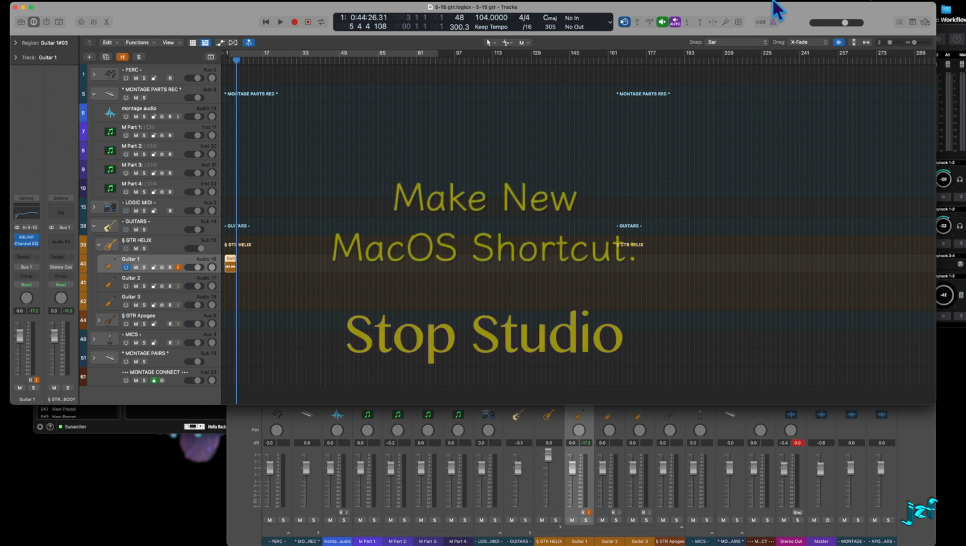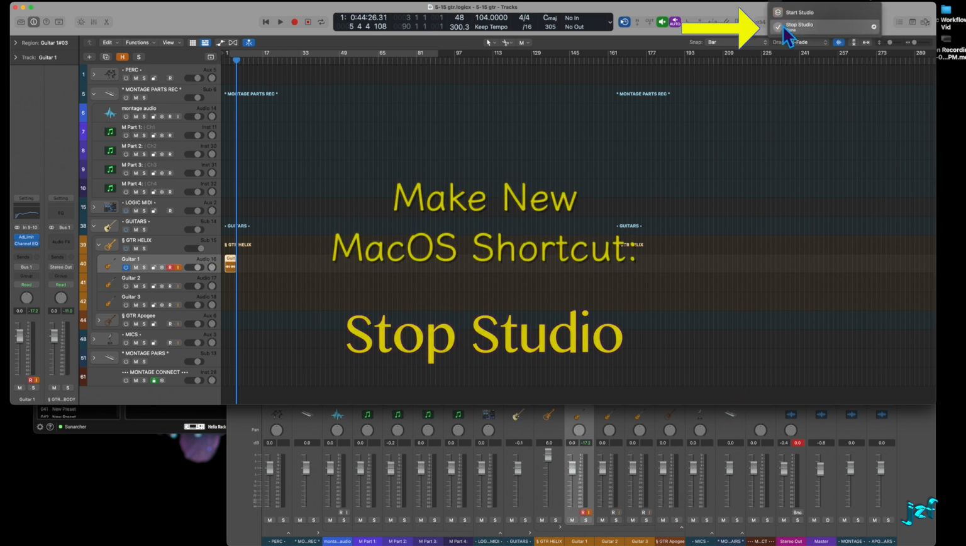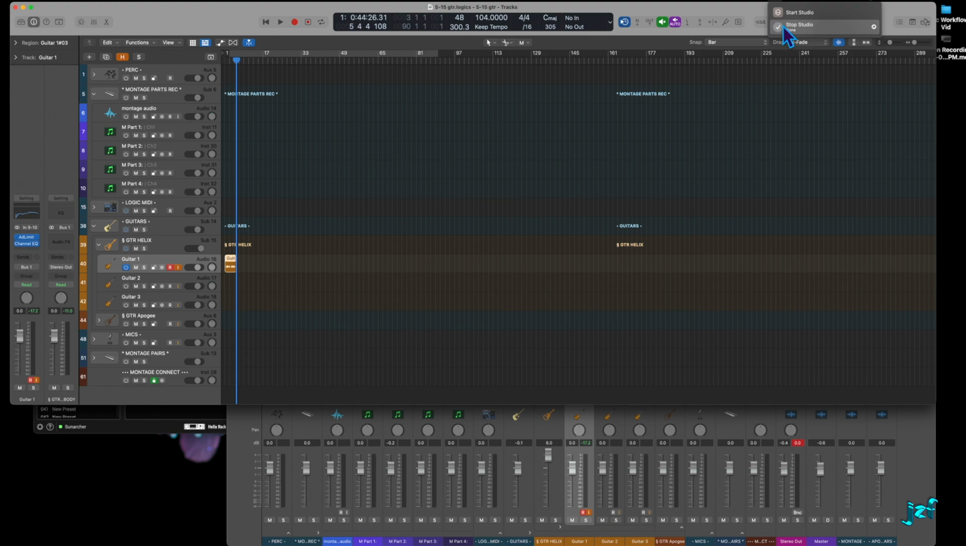It's also useful to create a macOS shortcut to stop the studio and have an accompanying voice command to shut off the hardware. "Turn out the lights, Foreman."